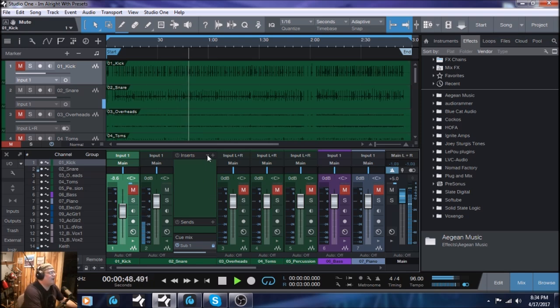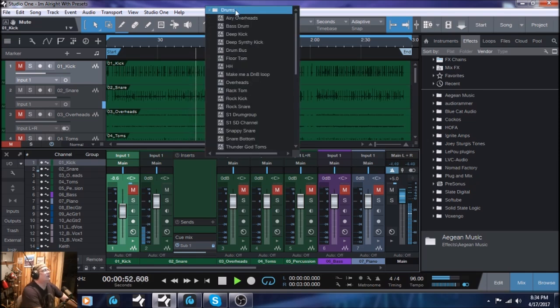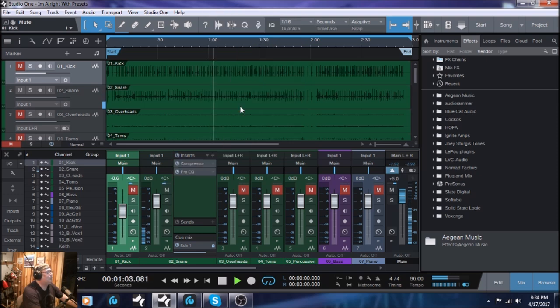So let's go up here to your arrow again, and we're going to go back to drums. And I'm going to go down here. I'm going to look for a rock snare. Let's use that one right there. Now listen to the difference when I click on it and bring in the compressor and the EQ. And that really shot the level up. You don't want that. So let's bring this down.